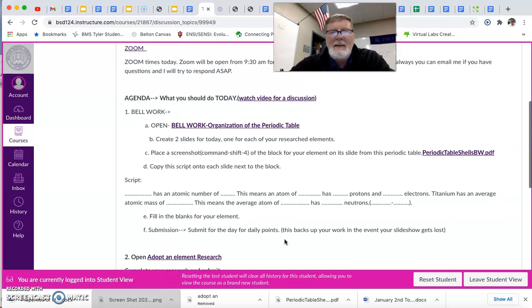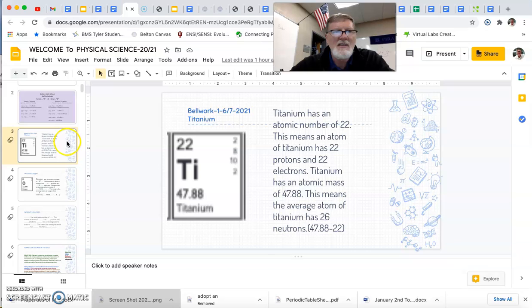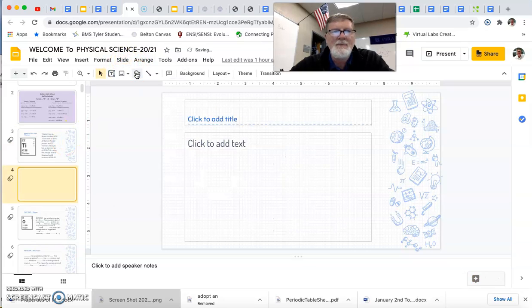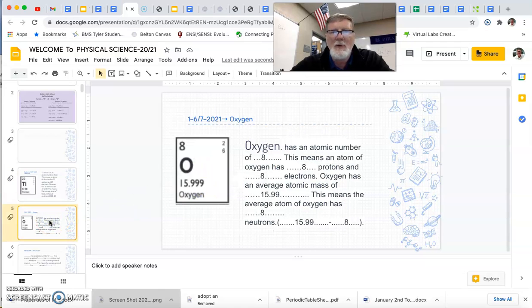Okay, so in your slideshow, I'm going to use just a generic slideshow. You need to add a slide, and you're going to ultimately do a slide like this for your element, and I'll show you how to do that. Here's one for titanium. Here's the block from the periodic table for titanium, and then here's that script with the information from here about titanium. Here's another example for oxygen.